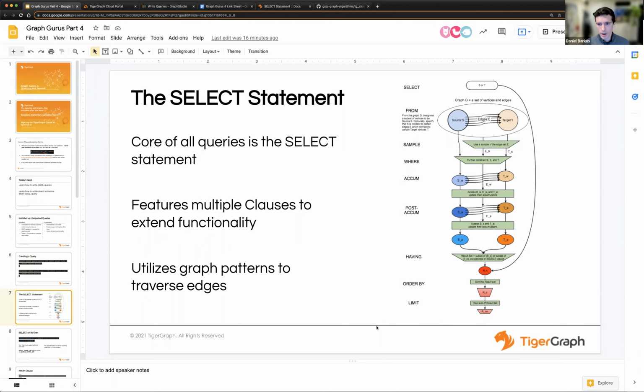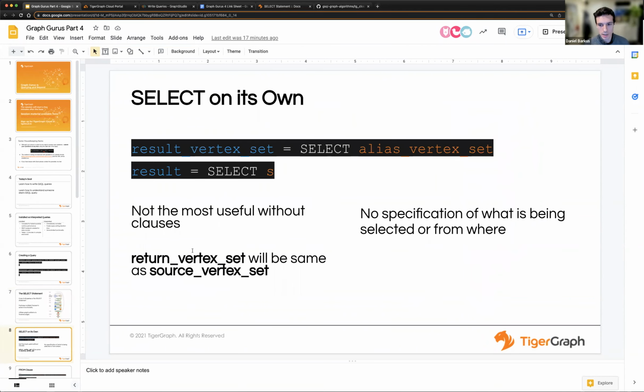Basically, the select statement contains multiple clauses. So that's each one of these: from clause, sample clause, where clause. And all of those clauses dictate different ways in which the query is able to traverse the graph. And additionally, the select statement utilizes patterns. So these are graph patterns to describe how it's going to navigate the graph. And we'll get into that, like I said, but let's start off with the simplest select statement that we can have. And that is selecting a vertex set.